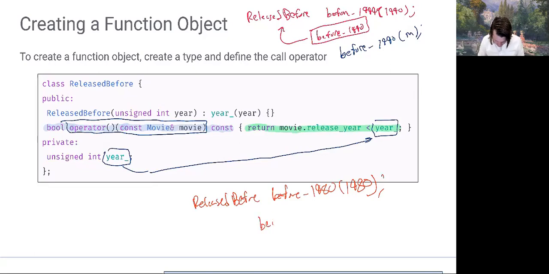So now if you were to invoke before1980 with some sort of movie object, this function invocation would return true if the movie object passed to it had a release year greater than the year stored in this object's year data member, which is 1980, and false otherwise. Similarly, for before1990, if the movie object had a release year before the year stored in its private data member year, 1990, the function would return true, false otherwise.